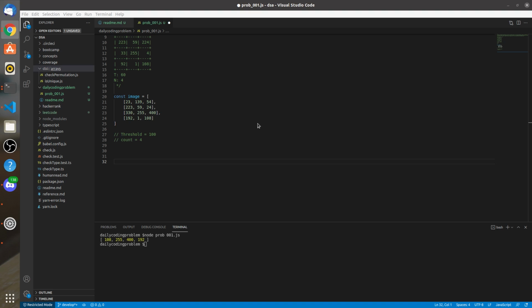So this is our challenge. Let's talk about the base cases first. The base case is: if the image array length is less than 0, then we need to return false. This is pretty straightforward. It's checking whether the array has a length greater than 0 or not.